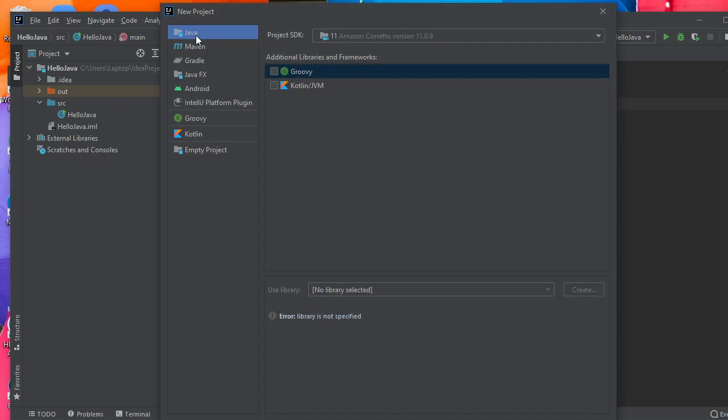So when you click on Project, you get this window. So in this window you have to check that on the left hand side under the new project, Java should be selected. So it is already selected in our case, and project SDK should show you the 11 Amazon Corretto. So it is showing me that here. So both of these things have been checked. Now what is the next thing that you have to do is press on next.